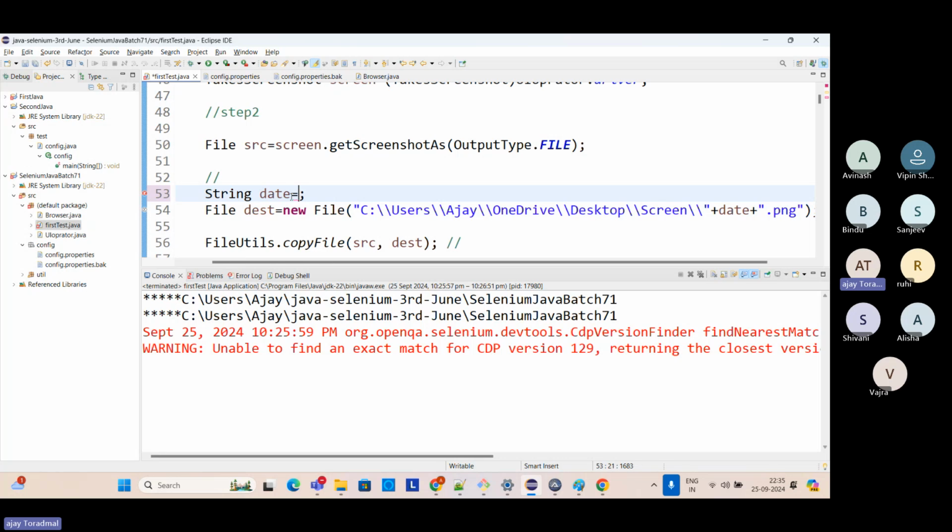For that, you first have to find out how to get the date. Once you get the current date and time in any format, it can be in number format as well, fine. For example, today's date is 25/09/2024, and let's say the time is 22:36. So that will be the name of your file.